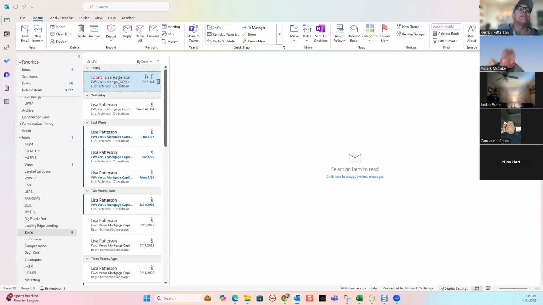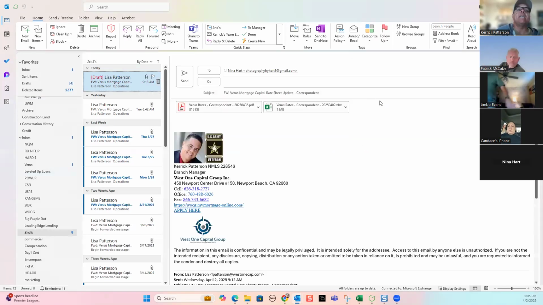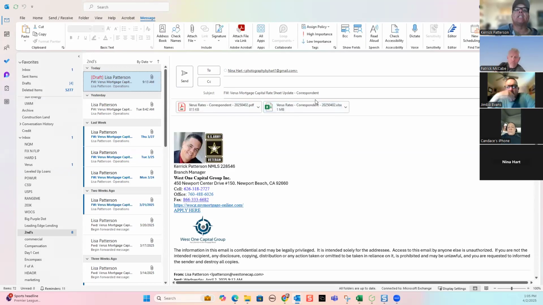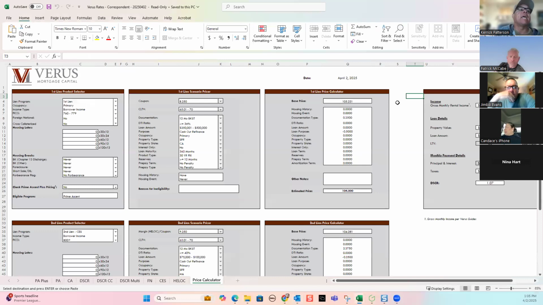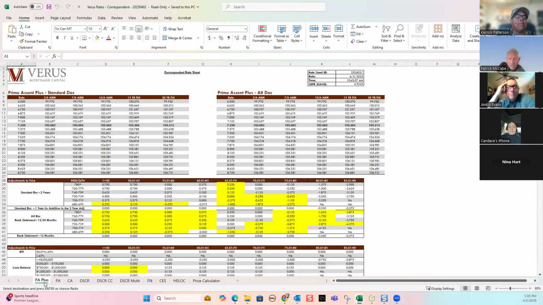So anyway, this is the email, and obviously it comes with the rate sheet and the Excel spreadsheet. We always want to double click on the Excel spreadsheet and open that up, which I already have opened up here. Let me just drag it over. And this is what it looks like. It's got the rate sheet in here. Do you guys see this rate sheet?